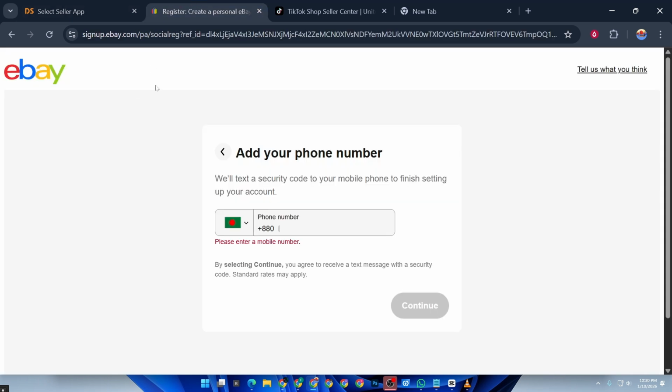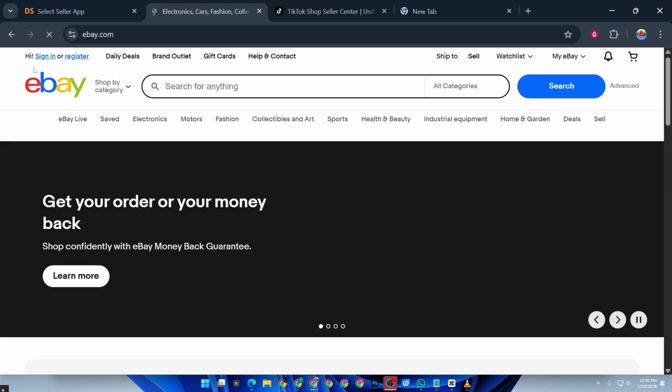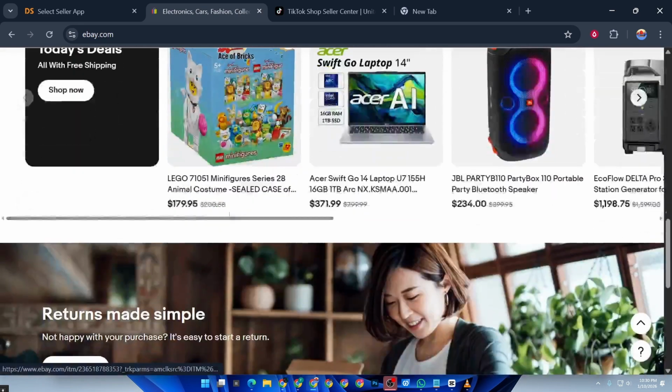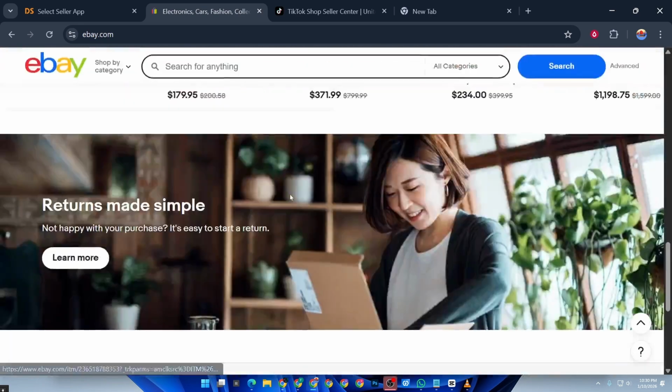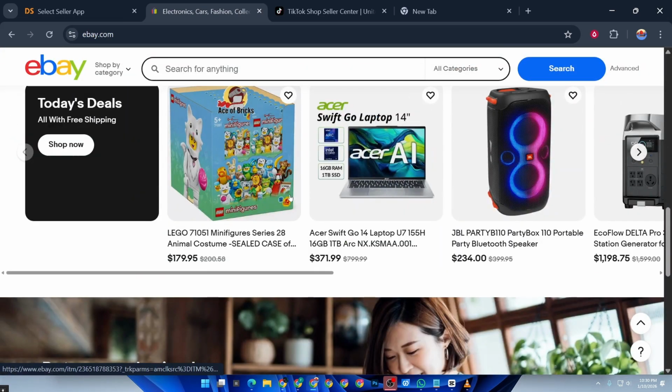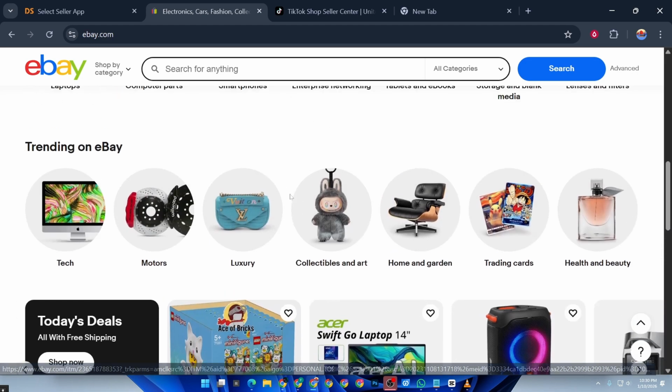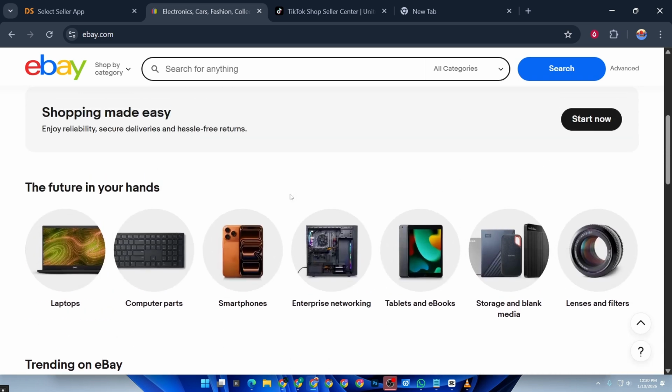From the import list, you can customize everything before listing on eBay. You can edit product titles, descriptions, variations, images, and pricing so the listings match your brand and attract buyers. After editing, push the products directly to your eBay store. This saves time because you don't need to upload listings manually.